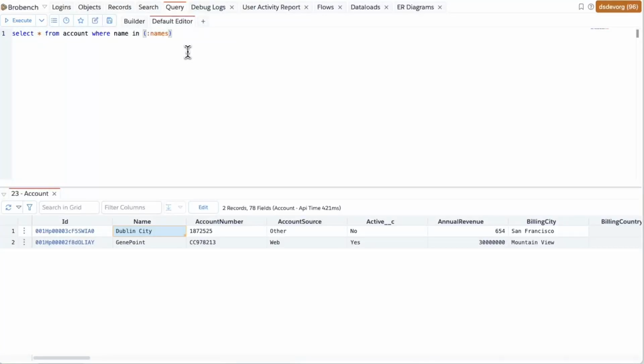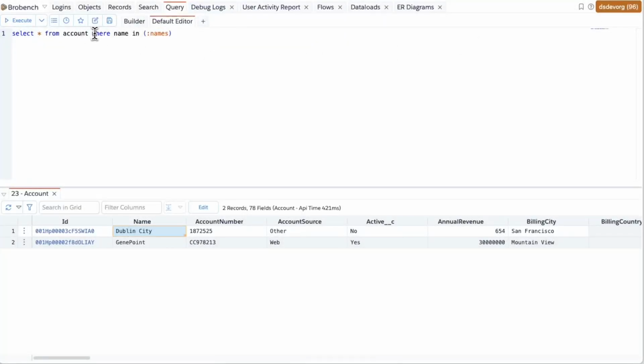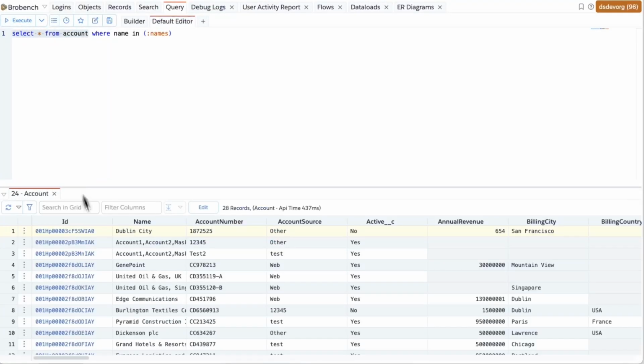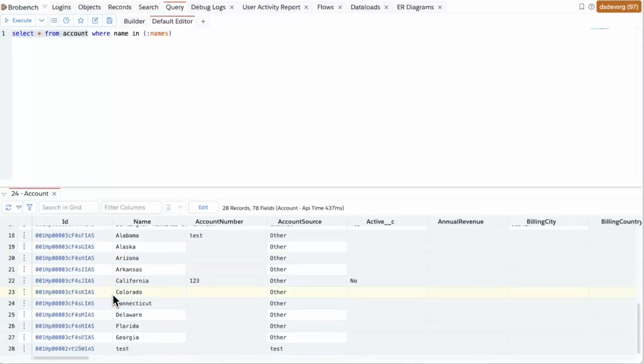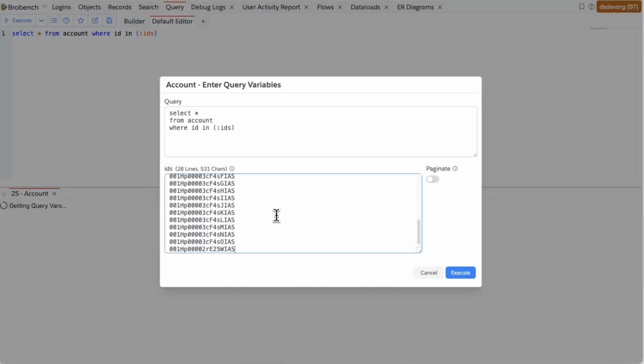As you can see, we substituted all the values and constructed a single query. So let's say, for example, let's get all the account IDs so that we have a little bit more data to work with. This is not a lot of data, but assume that we had 10,000 IDs. When you enter all of them like that, you can enter as many as you want.